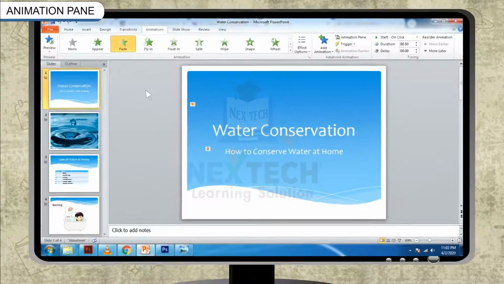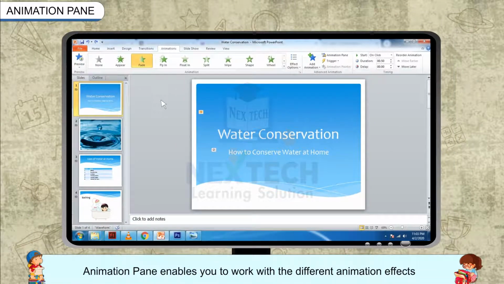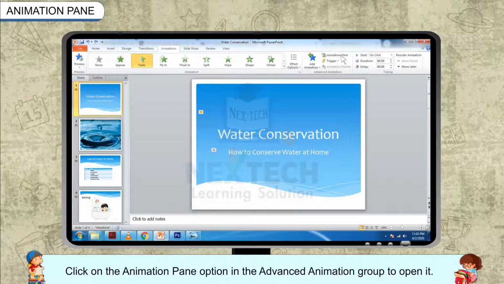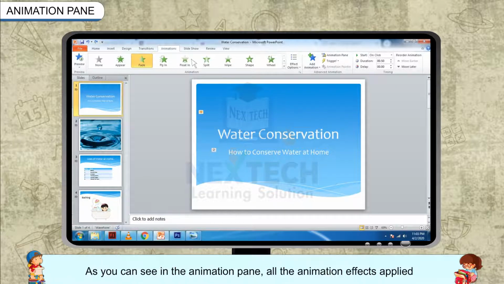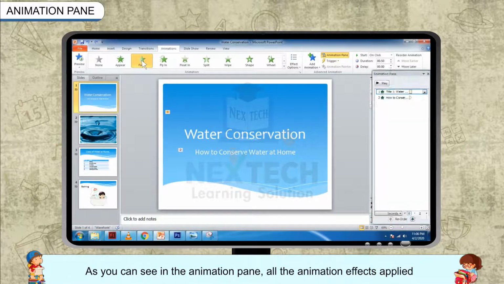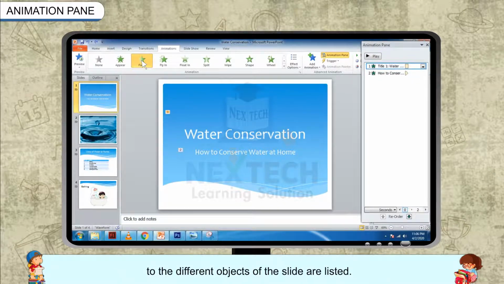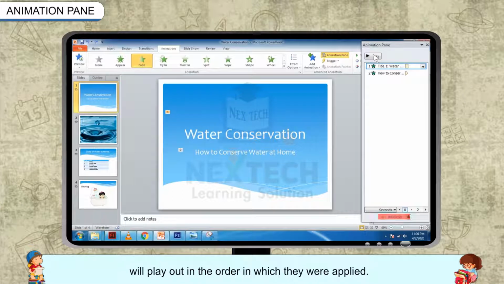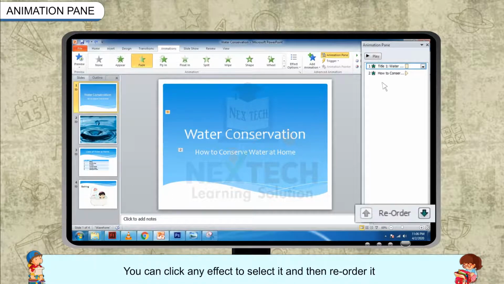Animation Pane. Animation Pane enables you to work with the different animation effects that you have applied to the slide objects and modify them. Click on the Animation Pane option in the Advanced Animation group to open it. As you can see in the Animation Pane, all the animation effects applied to the different objects of the slide are listed. If you click on the play button, all the animations will play out in the order in which they were applied. You can click any effect to select it and then reorder it using the reorder buttons at the bottom of the pane.